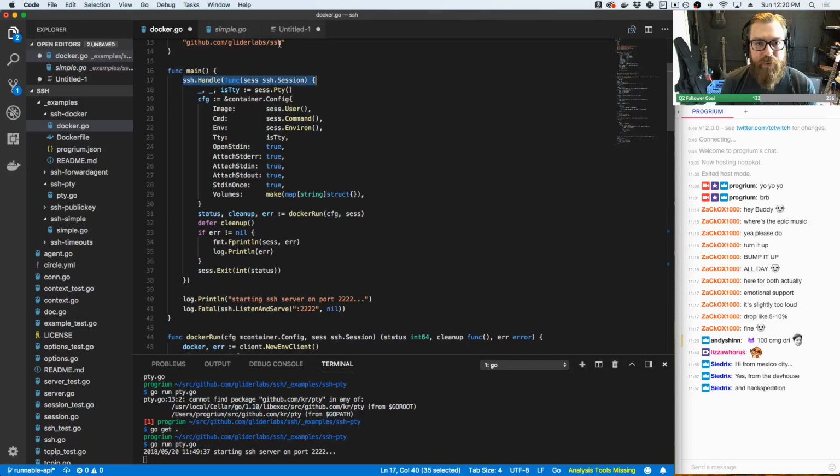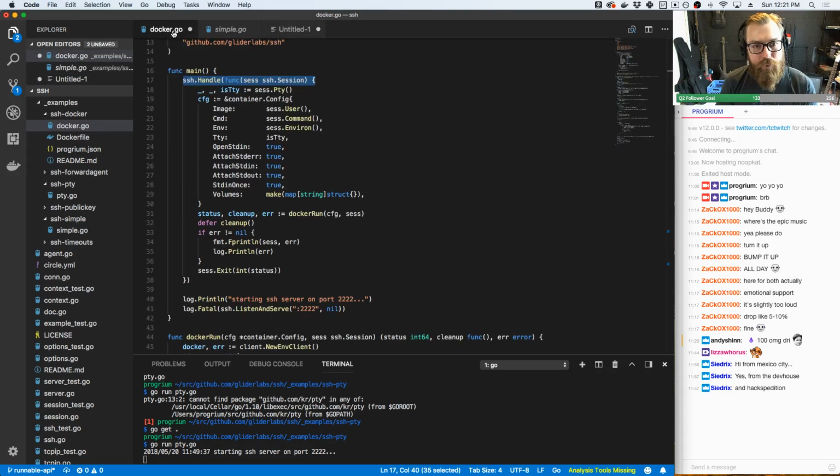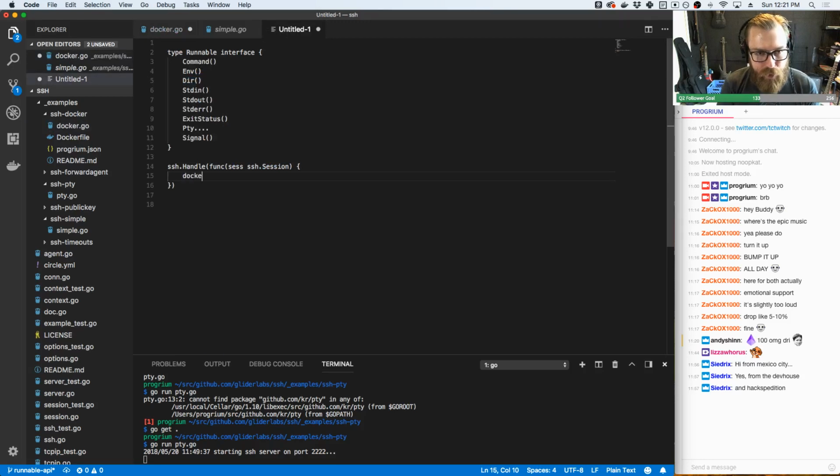So you can kind of make a fake session handler here. And let's say we did a Docker run with some, you know, config from somewhere.